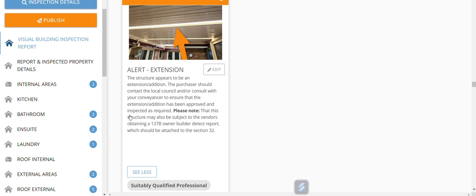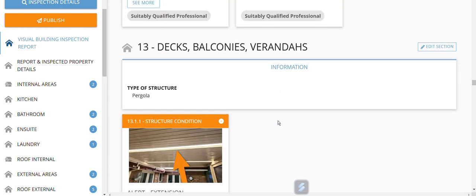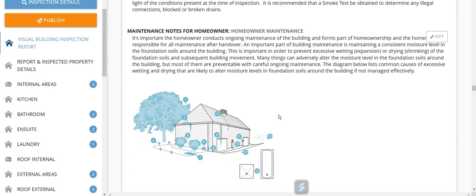So client needs to check whether there was a permit, and if it's under 6.5 years of age, the vendor more than likely has to get a 137B owner builder defect report. But there's the narrative for that, pre-formatted. So in theory, again, I'm just scrolling really quickly because I know they're pre-formatted.